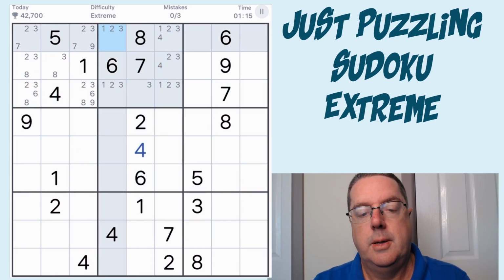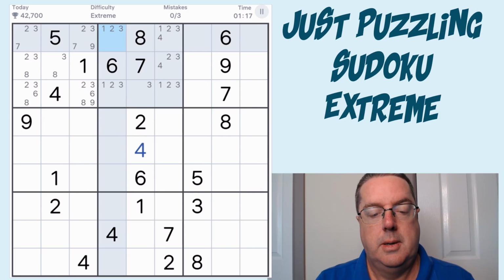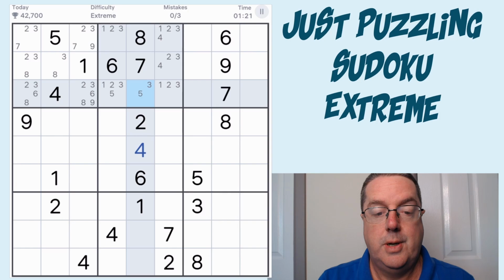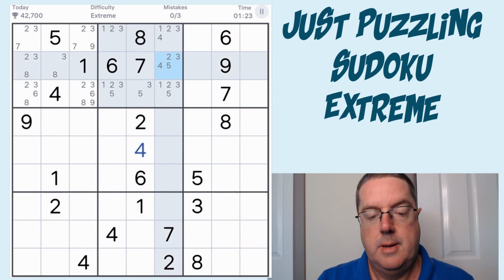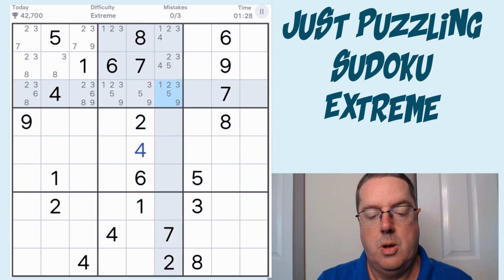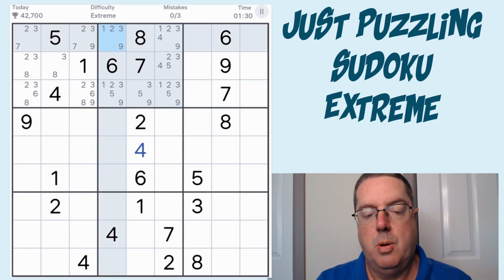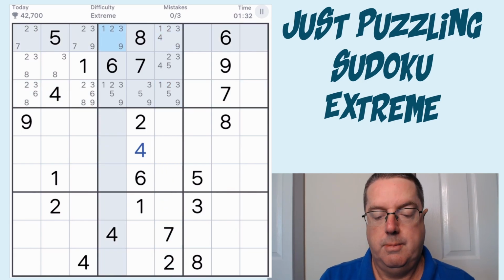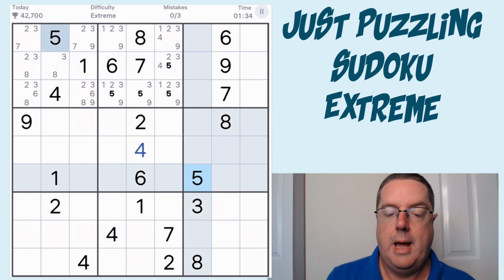3's are here. 4 I've done. I don't know why I missed 3's, but anyway. 5 is the bottom 2 rows. 6 is there. 7's there. 8's there. 9 is the top and bottom row. Okay. Oops. And we'll see how we look on that.